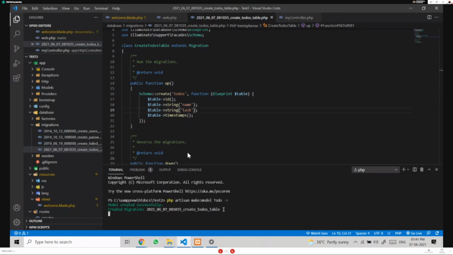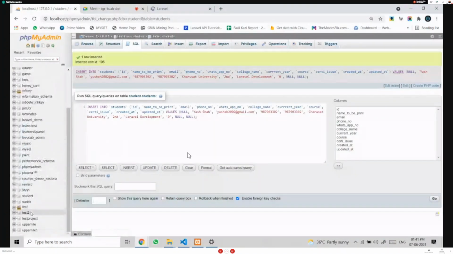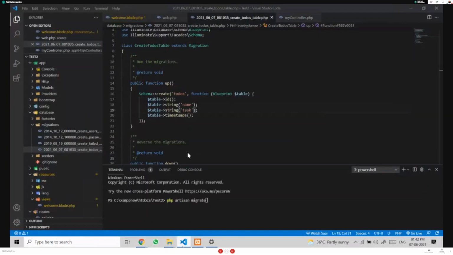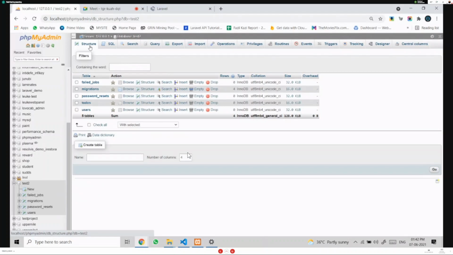Okay, so now as we want to migrate it, we have to type the command php artisan migrate. First of all, let me show you the database. So here is the database. Right now we have only four tables. So when I run this command, it will create the table in the database. So now you can see this table is here.